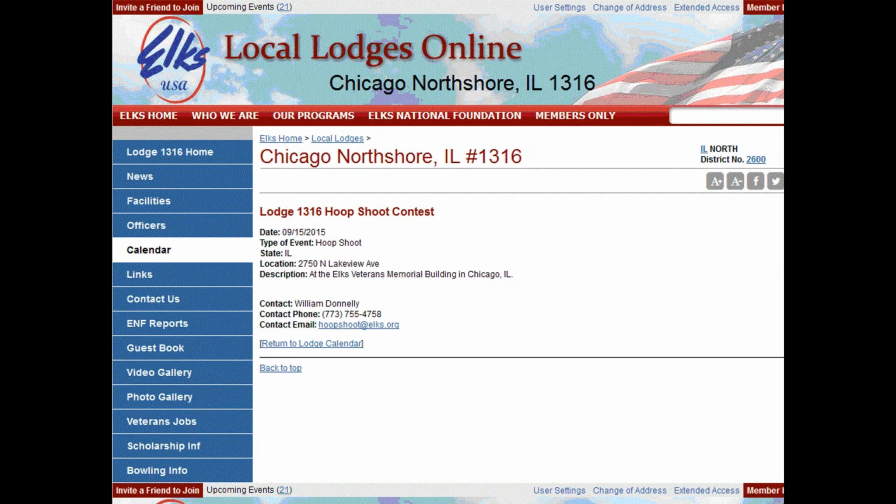This information will be available online for contestants, parents, volunteers, and members of your lodge to find. Remember, if your contest info changes, you'll need to update the information on the dashboard.